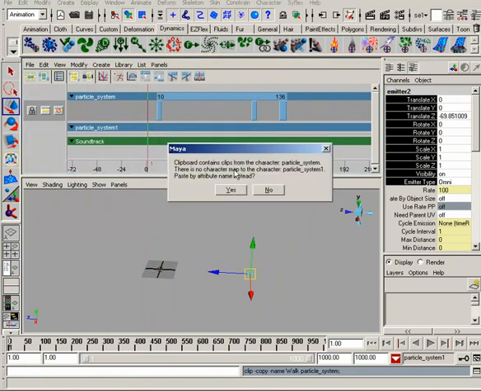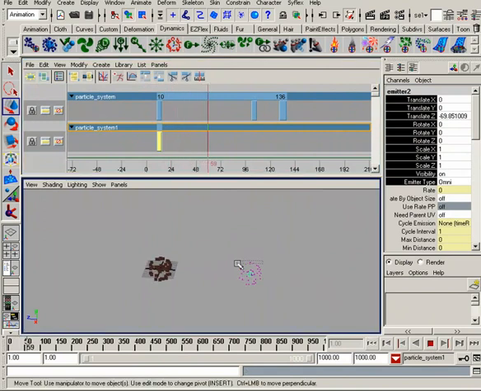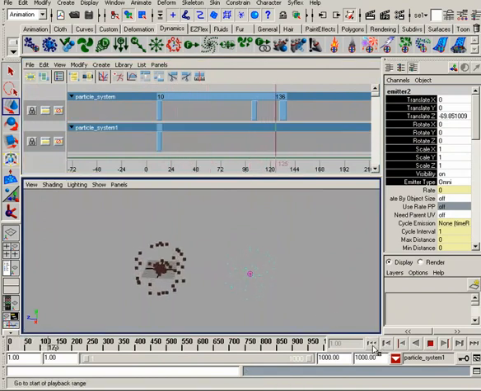It doesn't have the exact same attributes, so that's fine. We'll just say yes. It's going to try to guesstimate where they should go. And now you'll see I have 2 particle bursts. Obviously, I haven't reset those, but I got a similar burst. I can merge that clip.